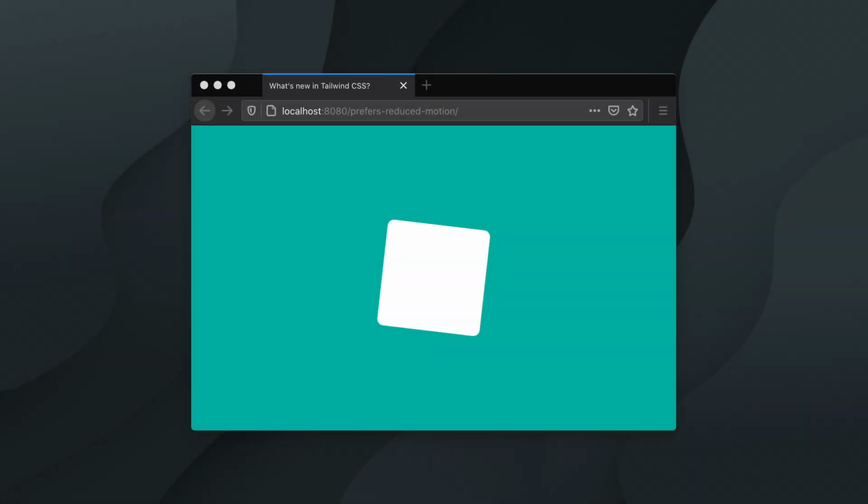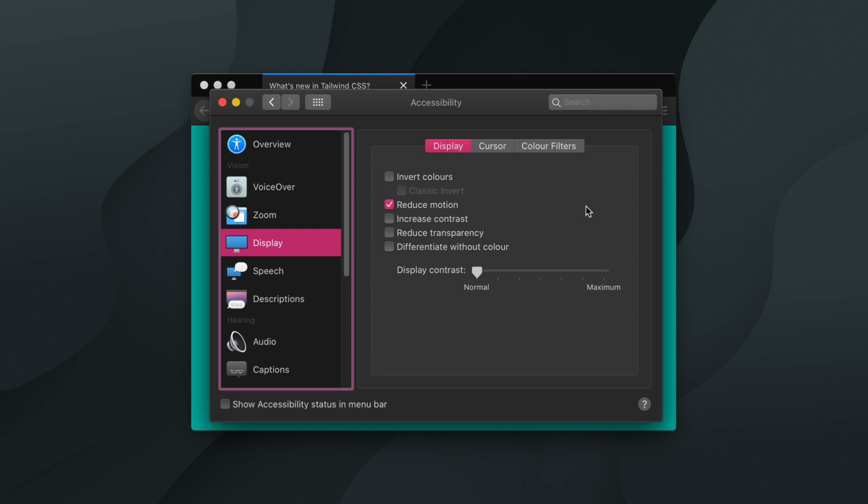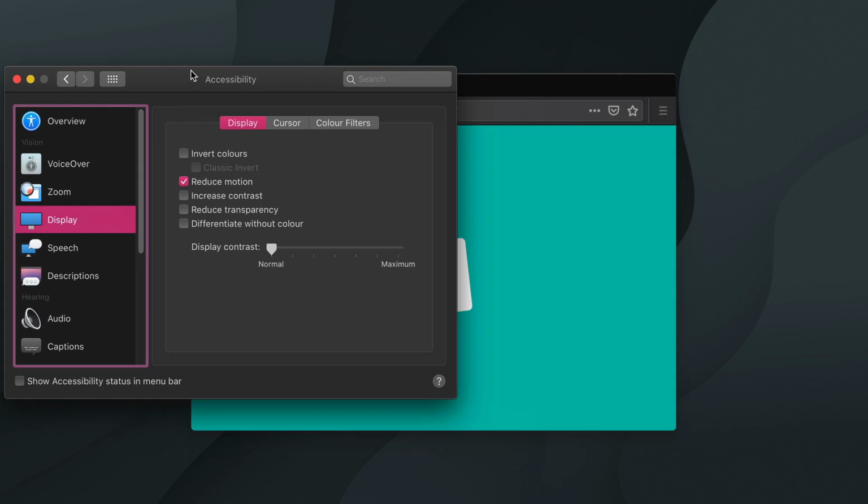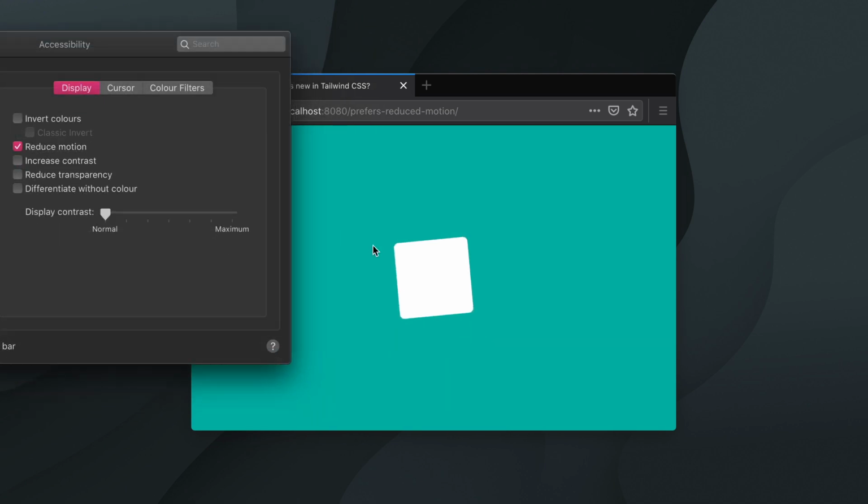Hey folks, let's look at how we can prevent triggering discomfort for users with vestibular motion disorders. While this animation is cute and all, it can make some users feel literally sick if they have opted to reduce motion at the operating system level on their device. We should really respect that. I currently have the reduced motion checkbox checked in my system preferences, but the animation is still clearly happening.